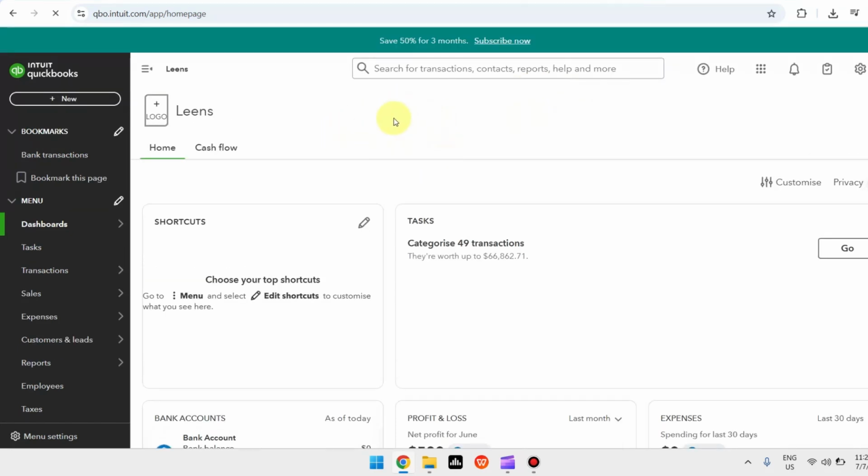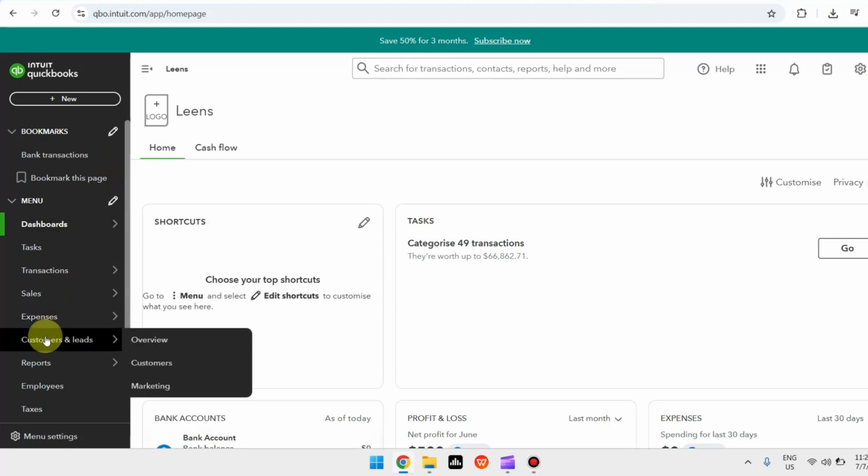So, for today's video, I'm going to teach you how you can easily delete customers in QuickBooks. So, just head over to QuickBooks and, of course, make sure that you're logged into your account. Next, in the left panel, hover your mouse on Customers and Leads, then click on Customers.